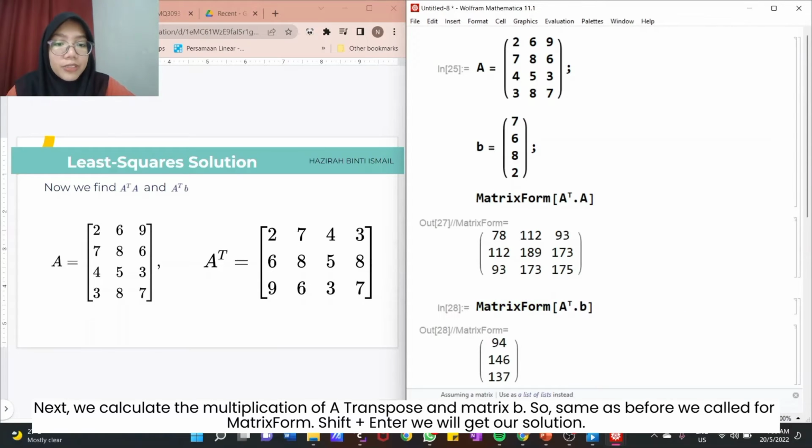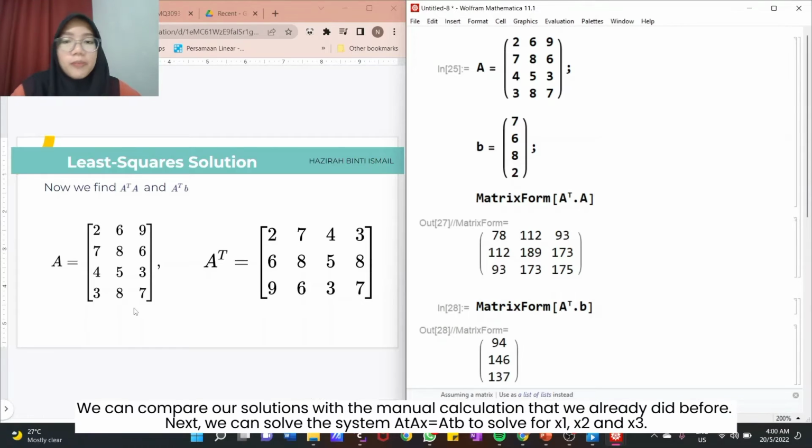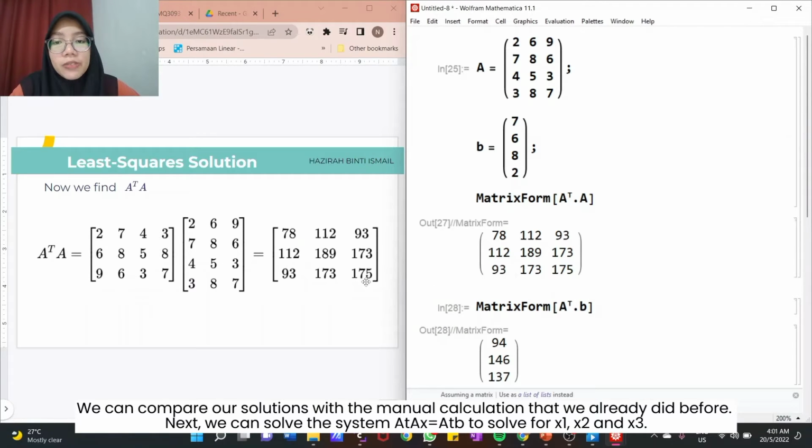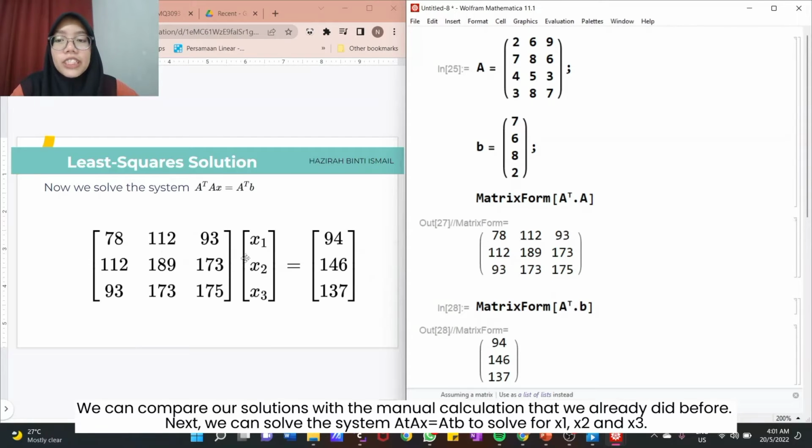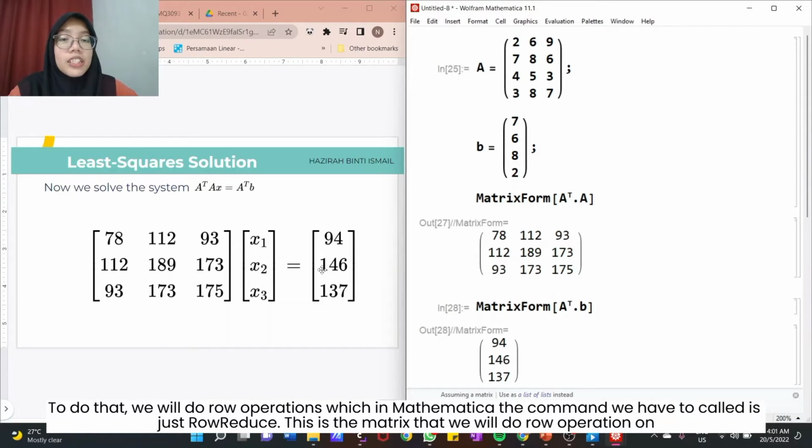Shift enter, we will get our solution. We can compare our solution with the manual calculation that we already did before. Next, we can solve the system of A transpose A X equal to A transpose B to solve for X1, X2, and X3.